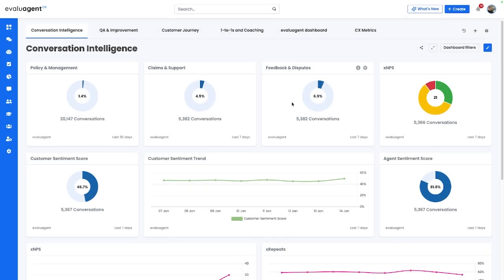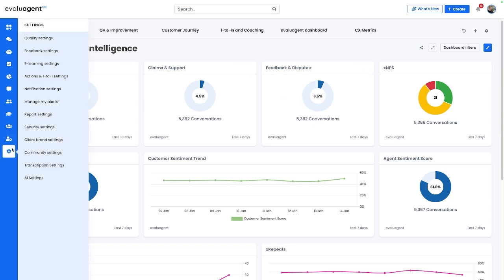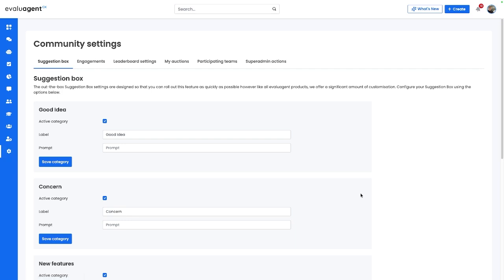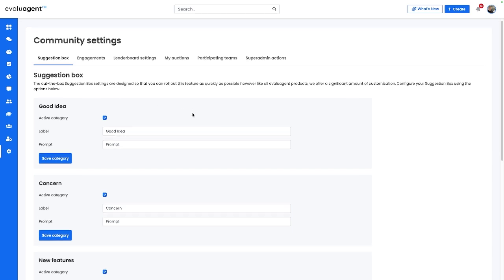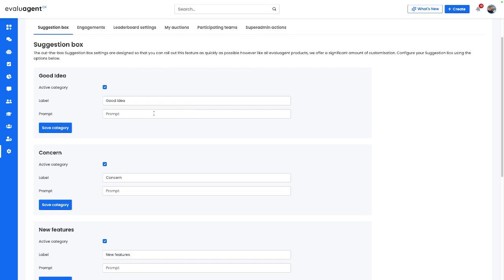Okay, so in terms of setting this up, the first thing that we need to do is come to our settings and then into our community settings. So this contains all of the settings required to manage the community element. The first one here relates to that suggestion box. So this element here allows us to set the different suggestion types. So we can turn this on or off depending on how many we want.